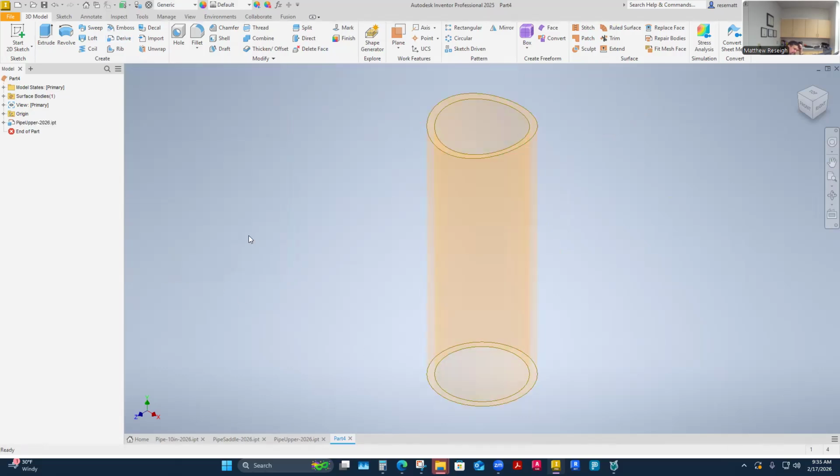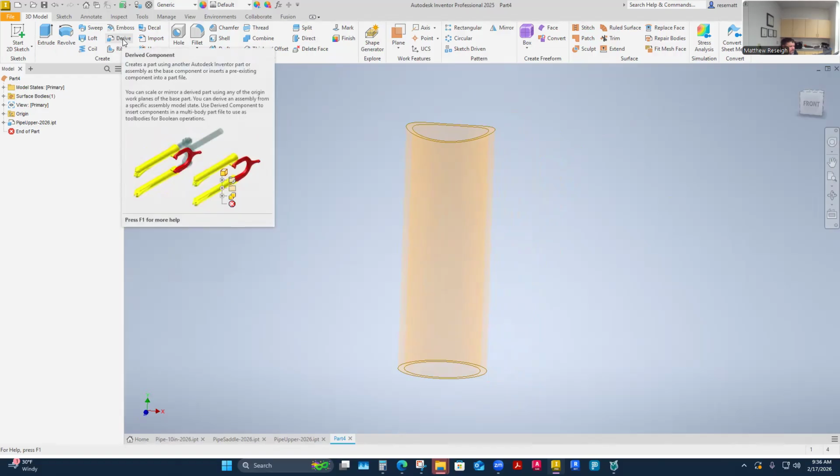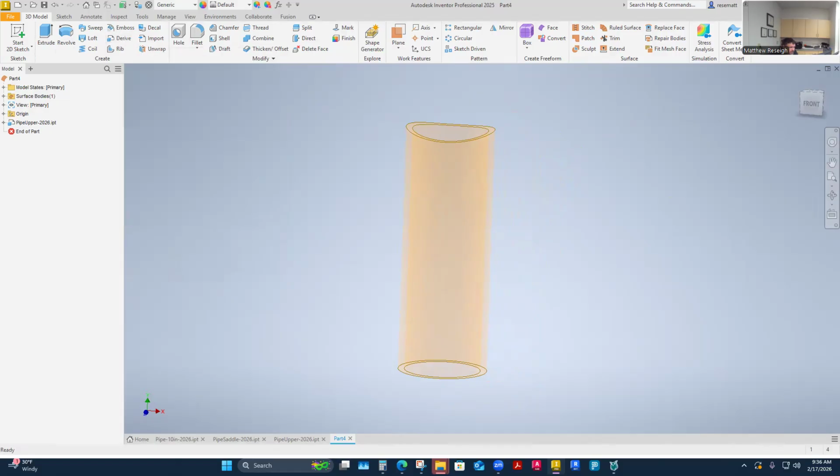There it is. What's that? Yeah, it's right here on your 3D model tab, derive component. So that's how I bring that in, right? And then the only thing I chose is to bring in surfaces like I've done on the other two. Yep.